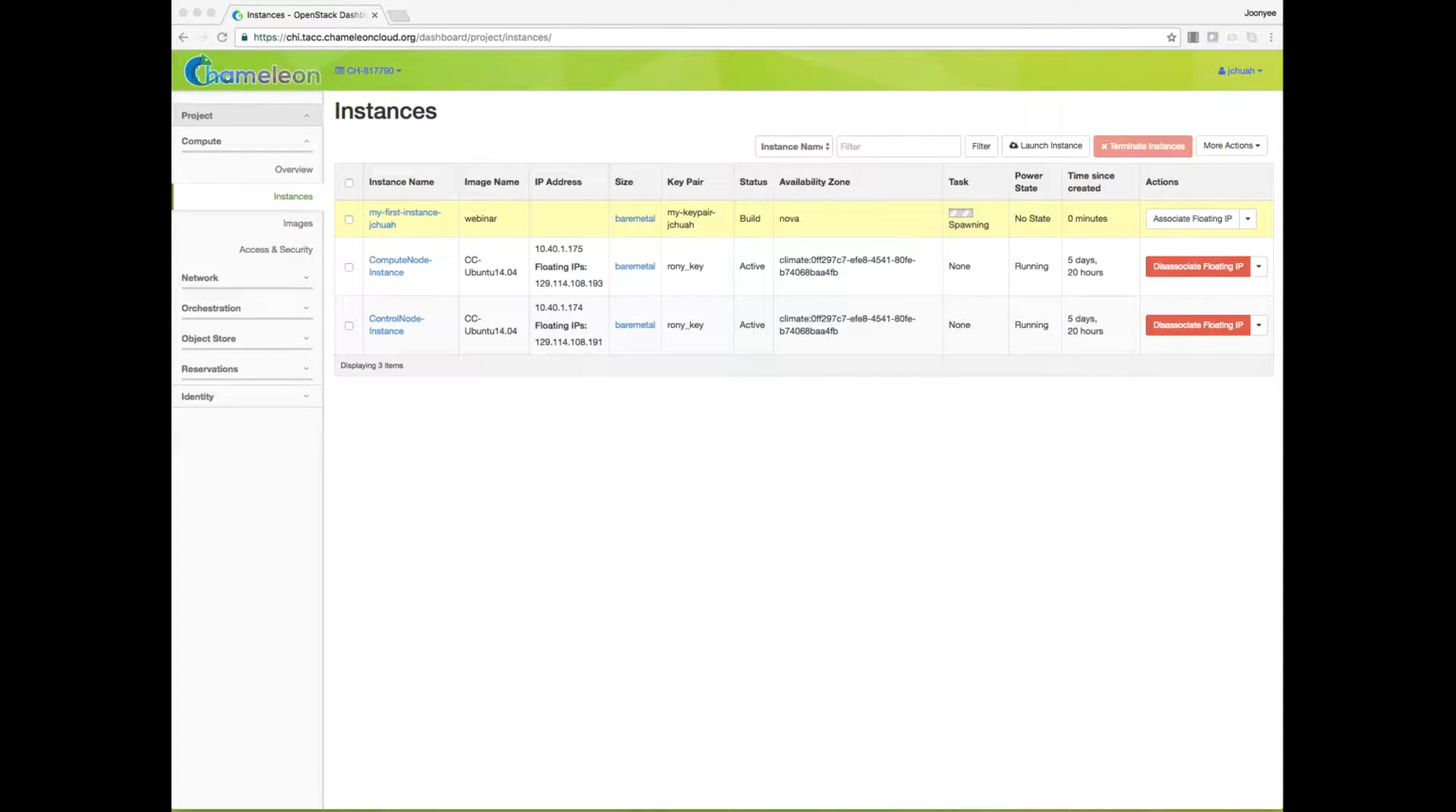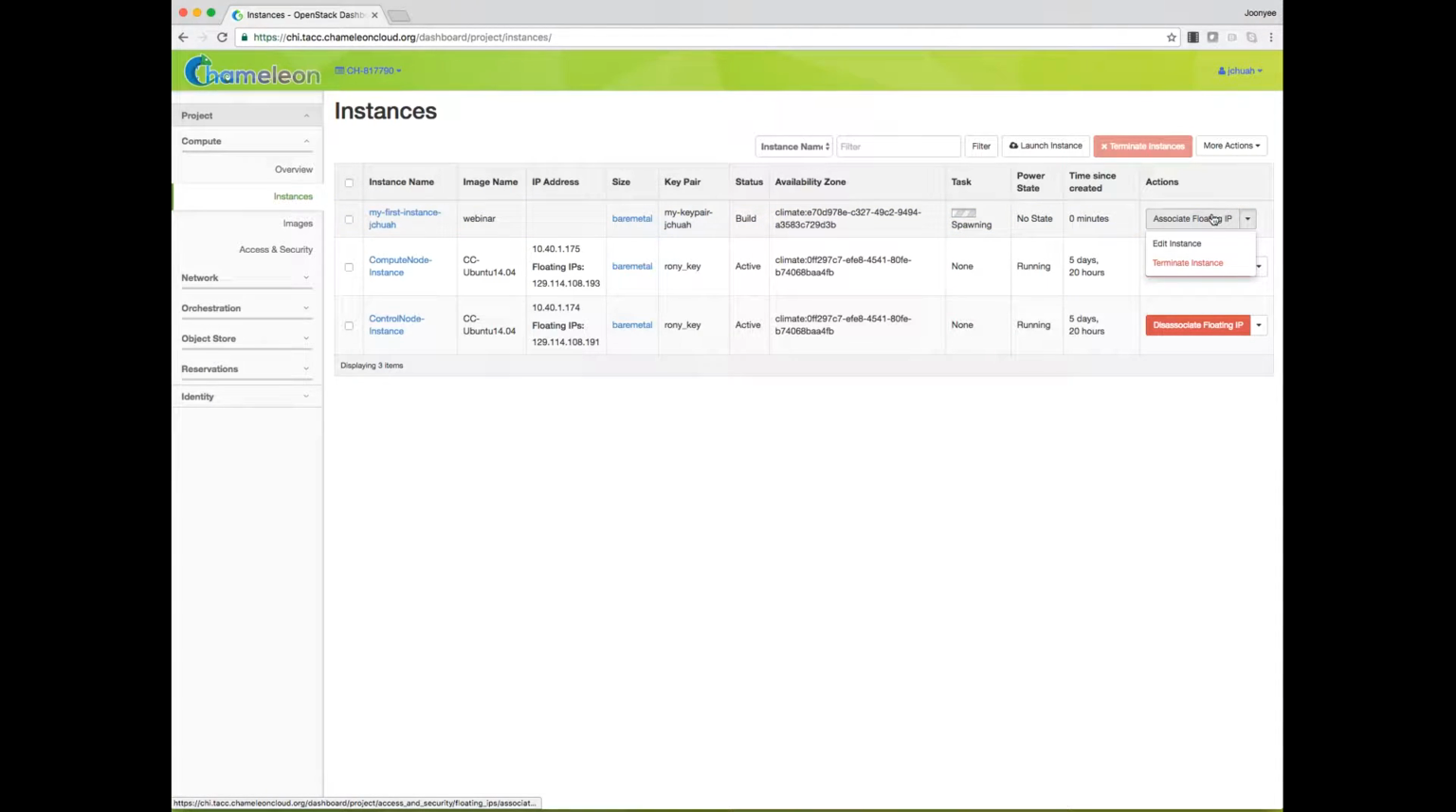In the meantime, we can attach a public IP to the instance. When an instance boots, it is put on a private network. To put it on a public network so that you can log in, we need to assign a public IP to it. Public IPs are sometimes called floating IPs because each IP may be reused for many instances in turn. Click on the drop-down menu to get the actions list. You should see Associate Floating IP.